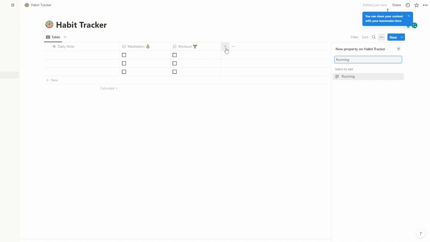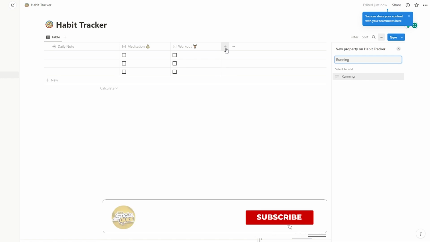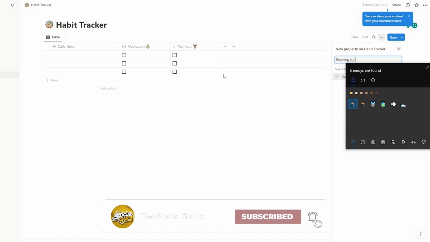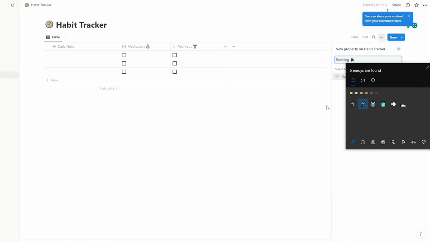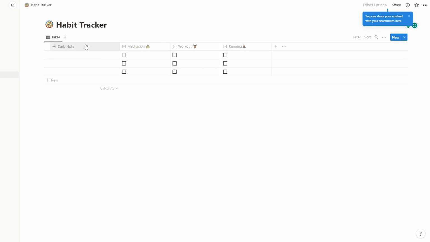It can be anything. It can be workouts, eating, running, journaling, working. It can be anything you want. You can add that right there, and after that, you are good to go. So we'll add a running emoji right here, like so. There we go. Now that that is done, we have our checkboxes as well. Now, as we go along, we'll check them out, but let me just move that to the end right here. There we go.